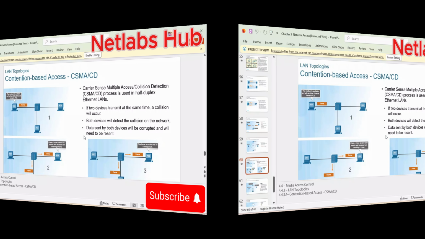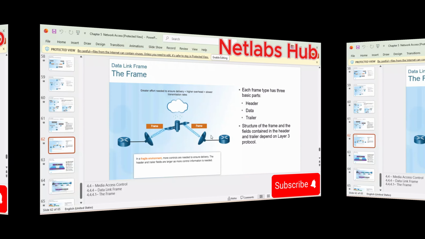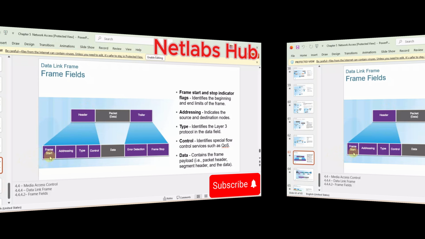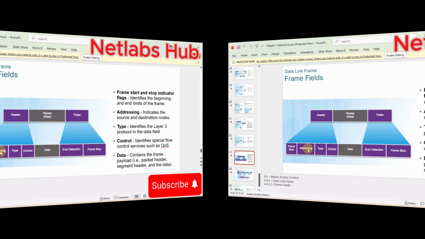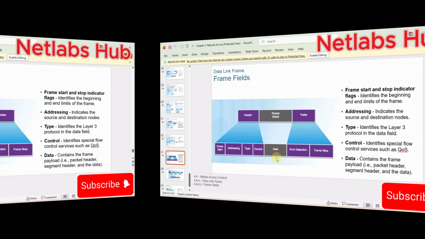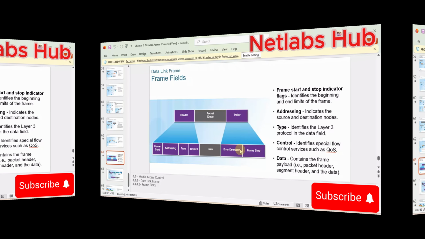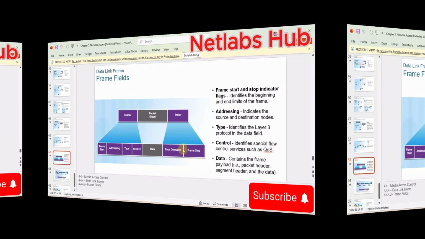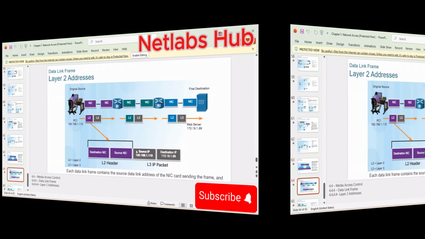We've got the frame. Each frame type has parts: the header, the data, and the trailer. These are the composition of the frame that you should understand. The header consists of the frame start, that is the frame delimiter, then the addressing, the source and destination MAC address, the type, then the control. The data is in between, which might be the packet. Then the trailer. The trailer's role is to ensure the frame is free of errors, with the frame check sequence, FCS, checking for errors, whether they can happen or have happened, and how to control them.